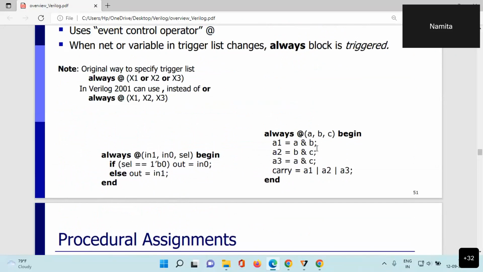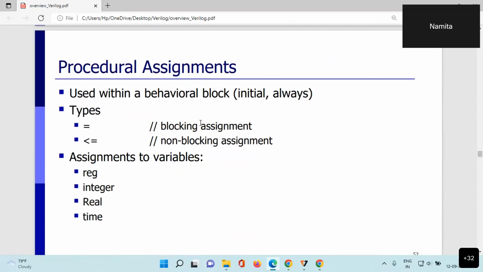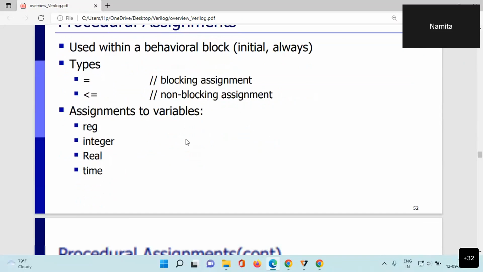Now, when we talk about procedural blocks, that is initial and always, we can use two types of assignment. One is equal to, the other is less than or equal to. It is not the relational operator here, it is something called a non-blocking assignment. These assignments are used to assign only to reg, integer, real, or time data types, because they can be assigned only inside the procedural block, and the procedural block supports these types of assignments.